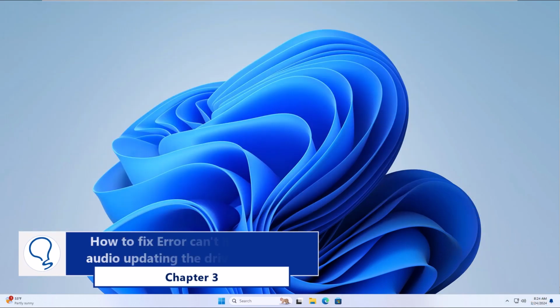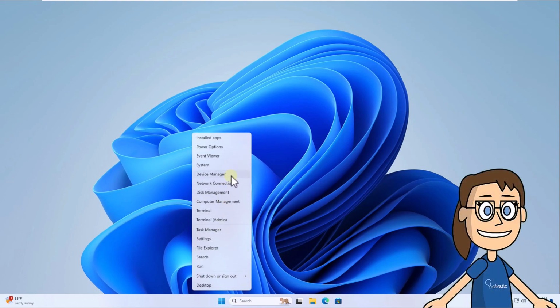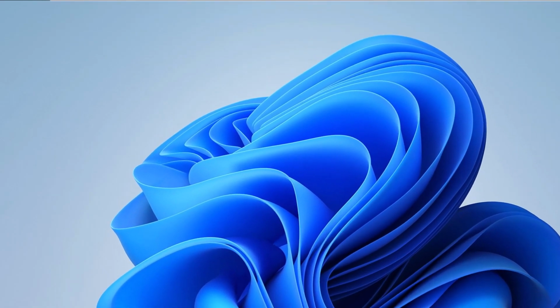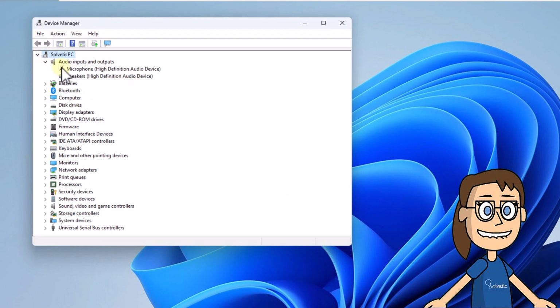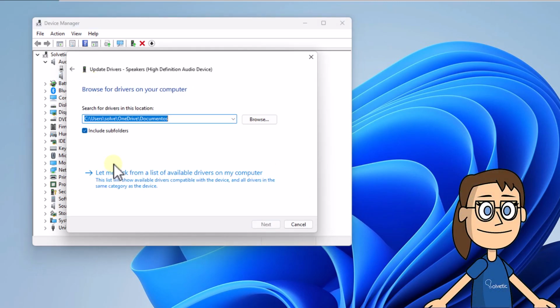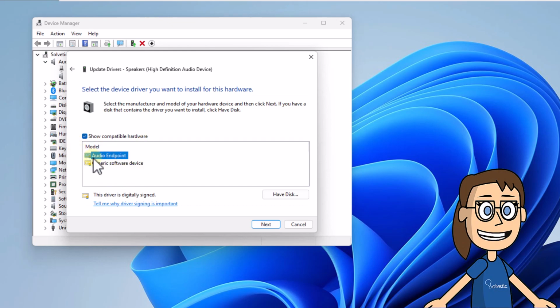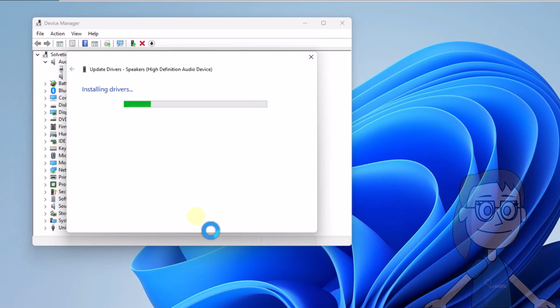Chapter 3. How to fix error can't hear laptop audio updating the driver manually. To get started, right-click on Start and click on Device Manager. After that, in Audio Inputs and Outputs, right-click on the driver and select Update Driver. Here, click on Browse My Computer for drivers, and then you must click on Let me pick from a list of available drivers on my computer. In the list, choose the driver to use, and when you click Next, wait for it to be installed.